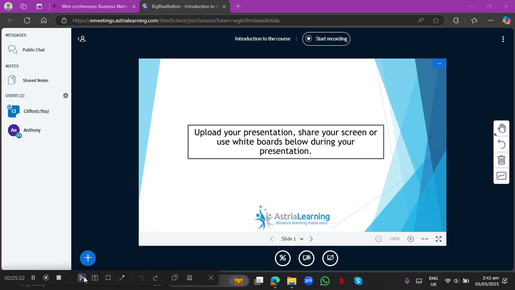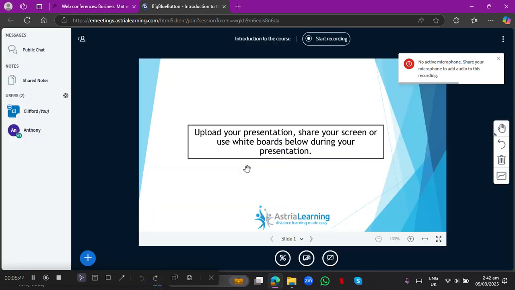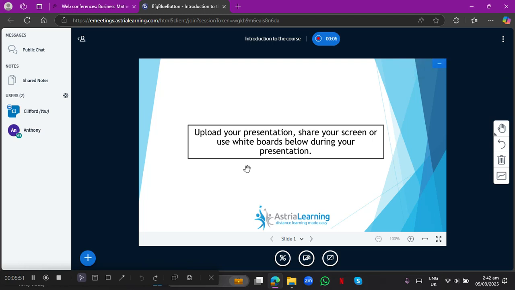For example, what you have to do first is to start the recording so that students can access it by clicking on that button, the start recording button, right? When you click on start recording, it will ask you to start the recording, then the recording has started, so that, like I've said, those students who are not online at that particular time can access it later.